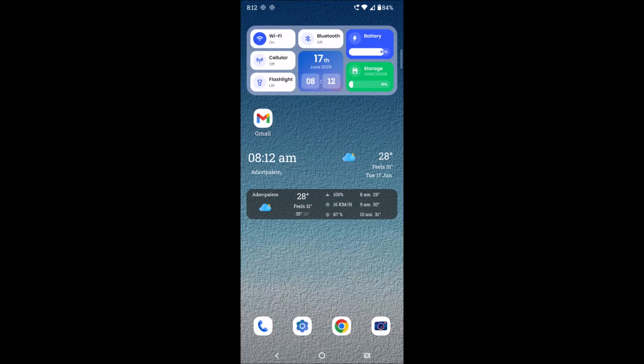Welcome to Tech Easy. Today in this video, I'll tell you how you can make transparent weather and date widget right on your home screen. Just for the tutorial purpose, I added two weather widgets. This is one and this is another. So here you can observe the difference. This one is the transparent one and this one is the one with the background.